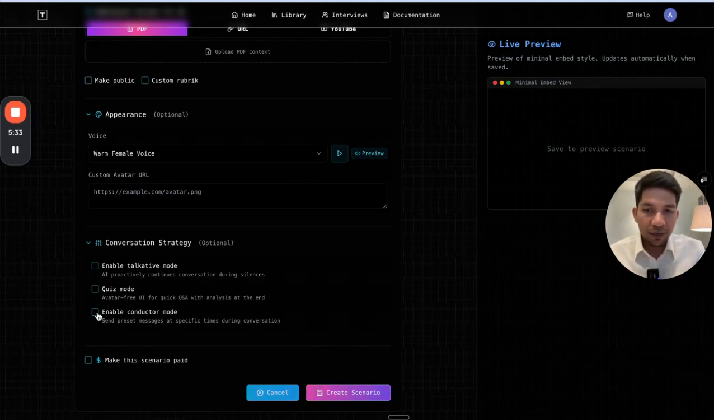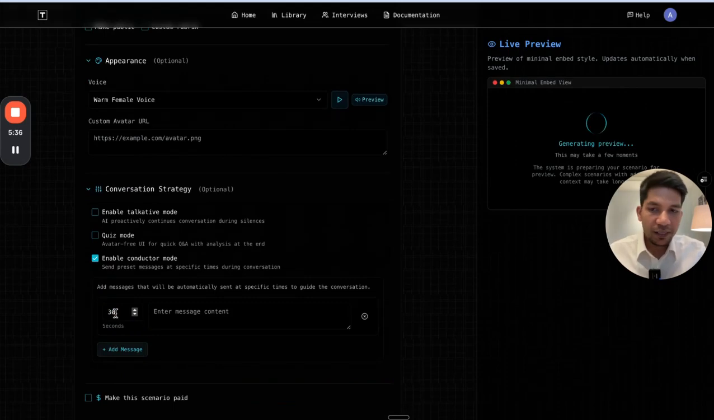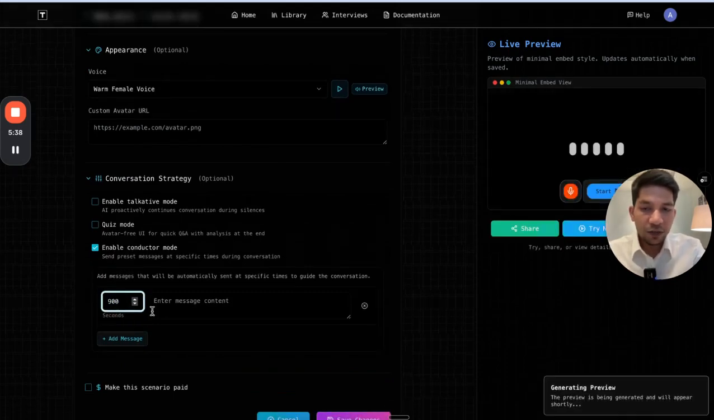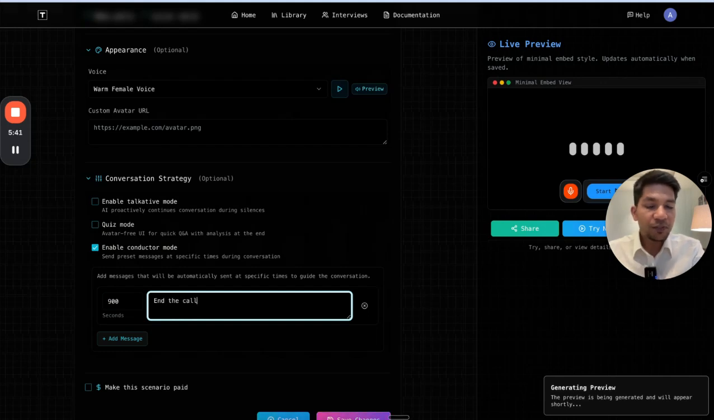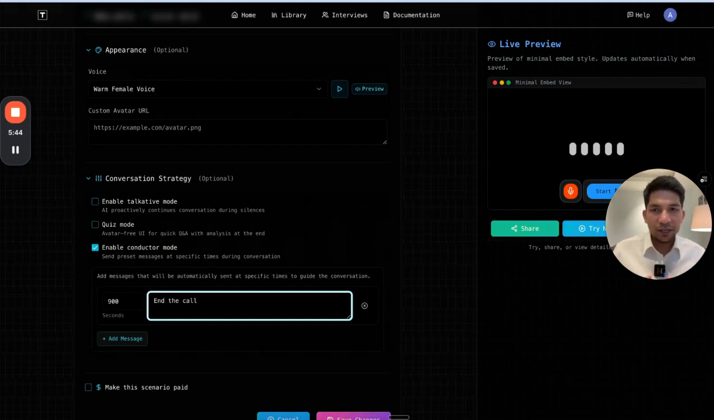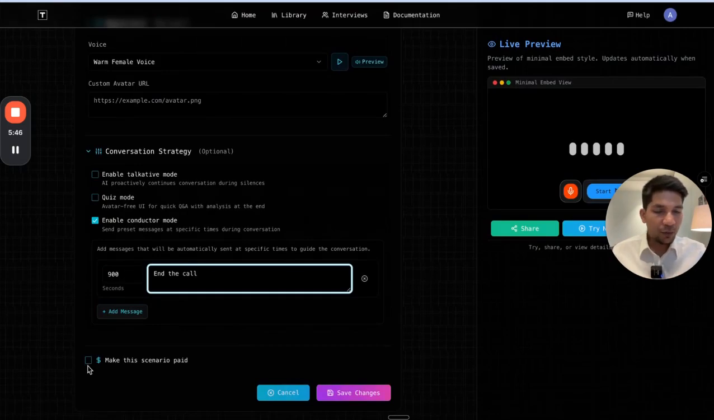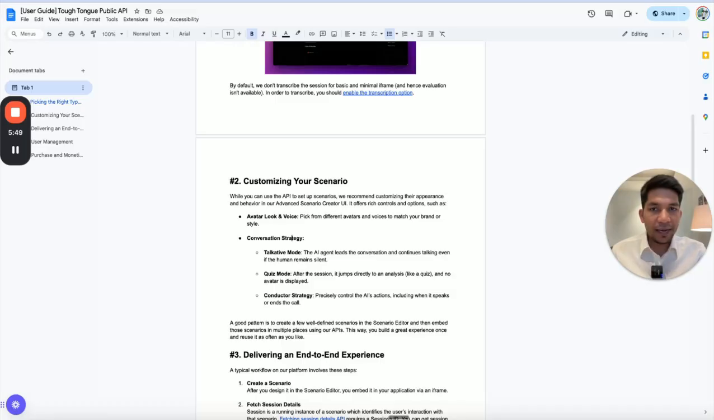Or you could have conductor messages, for example, at 900 milliseconds, send a message to end the call. So then it will try to end the call at that time. So once you create all these scenarios, you can also put the pricing so that only those who buy can access it. That is ready to use.